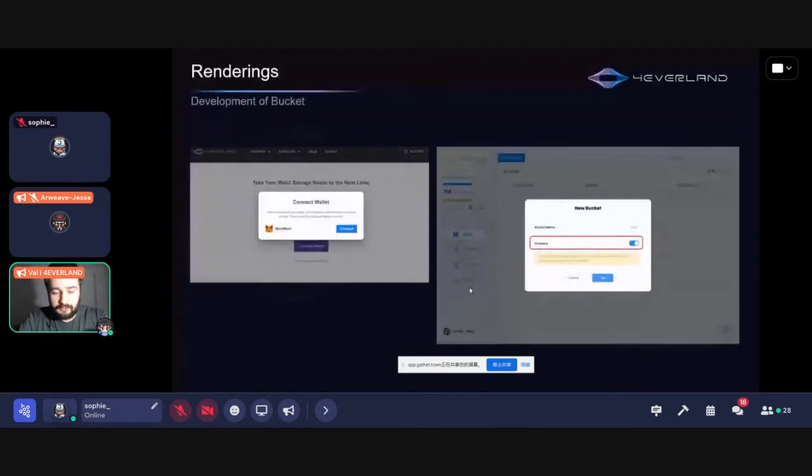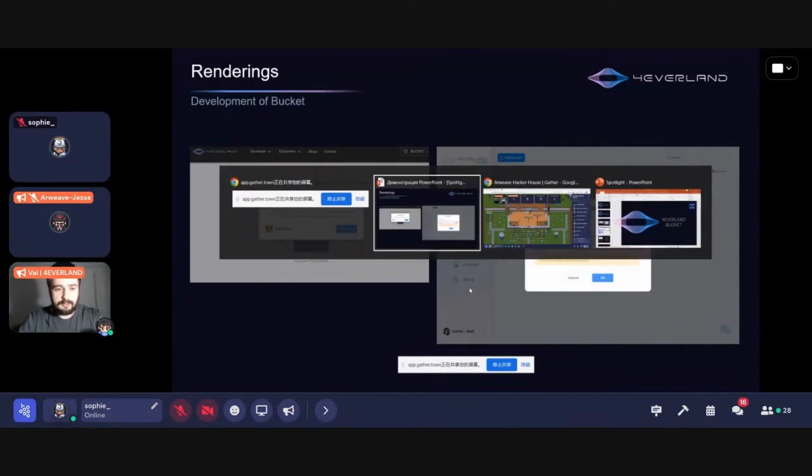When we last talked about Bucket, there were only renderings of the product, but right now it is an already existing product, which I would like to present and show you how it works. So let me do that.